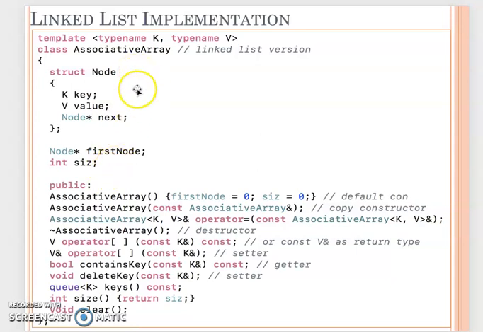Now in my example here, I'm only using the first node. So the first node will always point to the last key we add in. The linked list implementation will be easier because we already have the node struct. For the associative array, we just need to add one more attribute, that's our key. Then we still have the value, and we still have our next node.